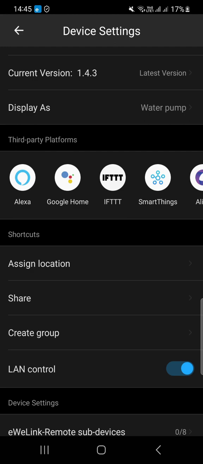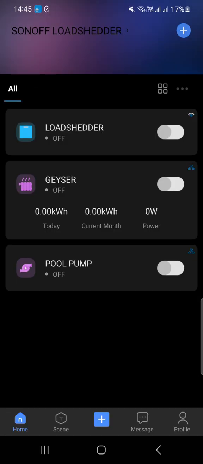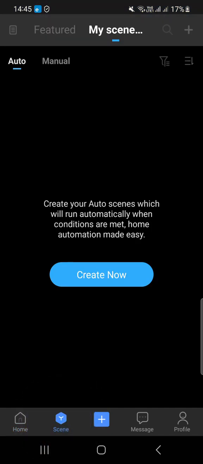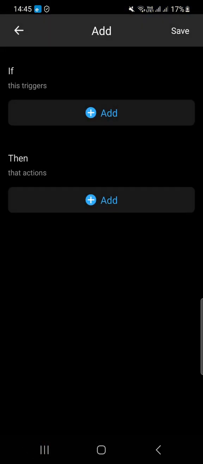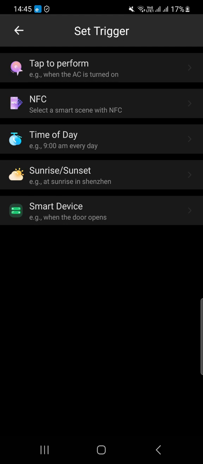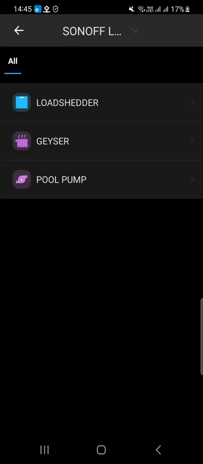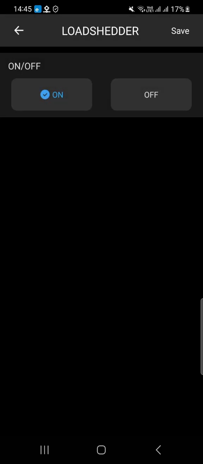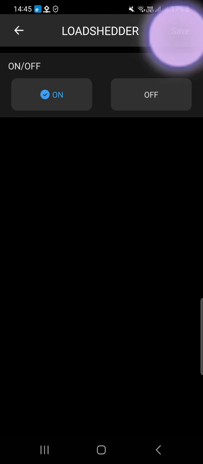Of course, the devices, as you've added them in, have been labeled the correct way. Now we're going to start with creating the scenes. The first thing is to create the load shedding scene. I'm going to click on scenes. It's going to be an auto scene. I'm going to say add, and we're going to say smart device, load shedder. If the load shedder goes on, which means there's load shedding.